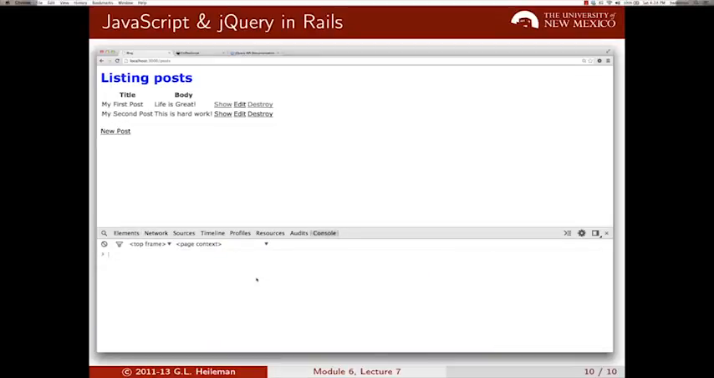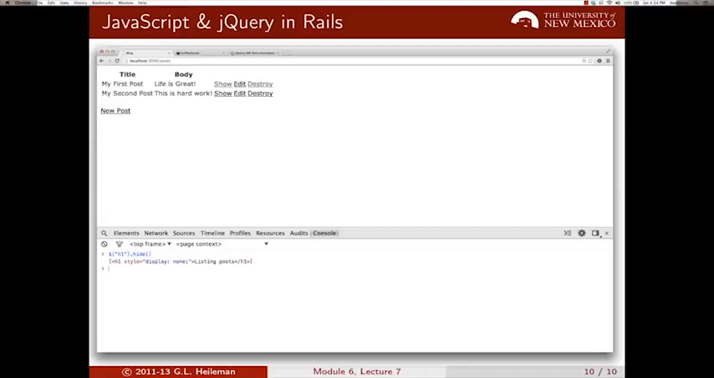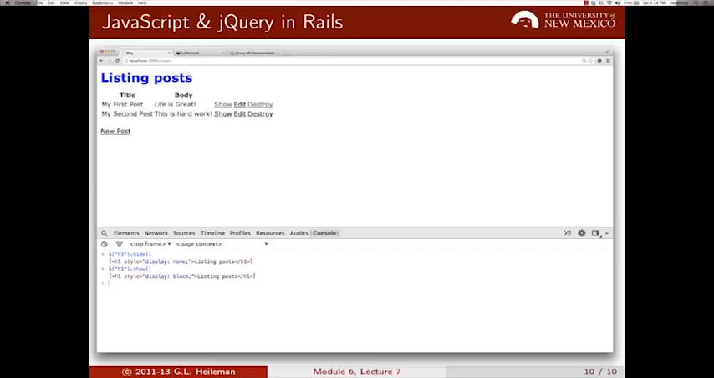Recall that you can use the jQuery library by using $. On this page, recall that the listing posts heading shown up above in blue is an h1 header. So if I want to say h1.hide, it'll hide that and it's gone. If I want it to reappear again, I just say show and that element will show again.